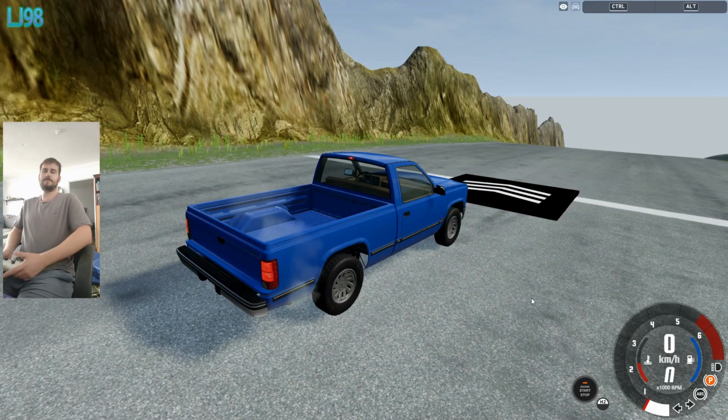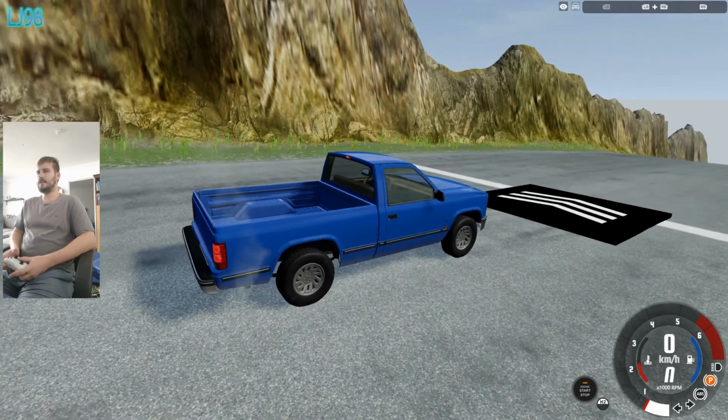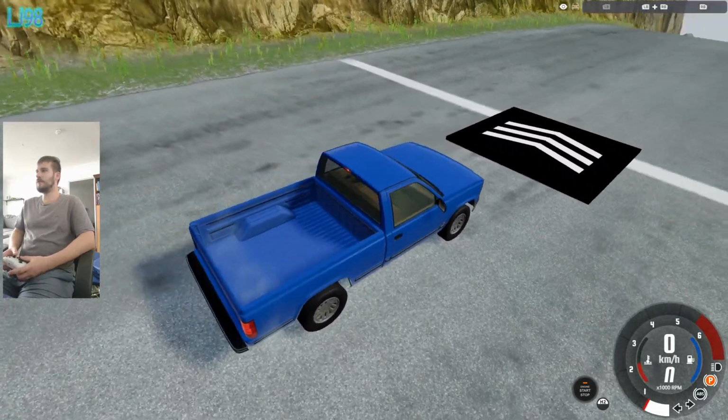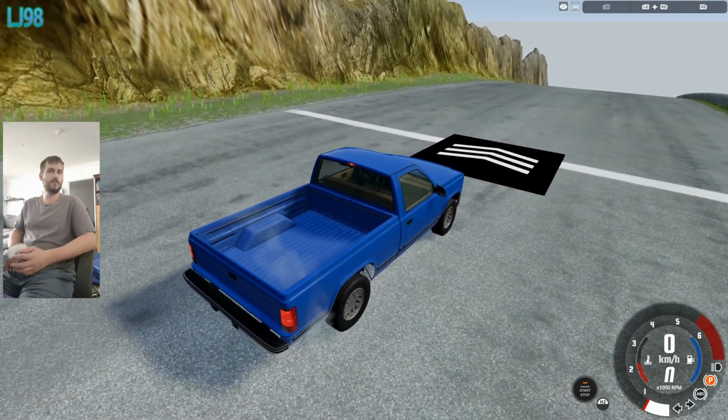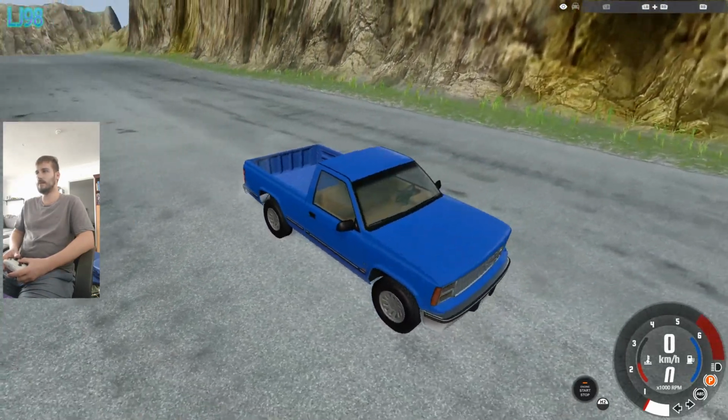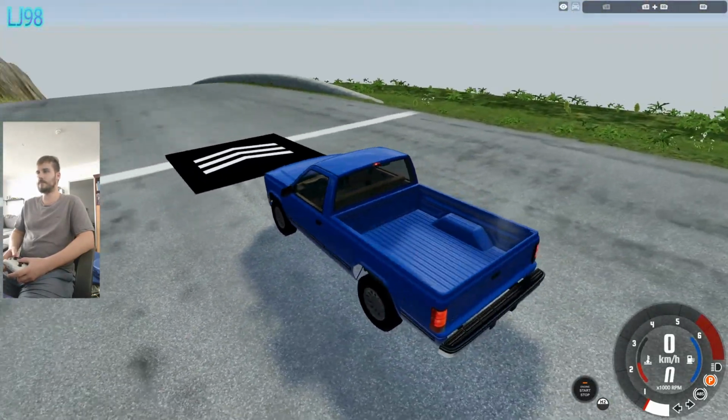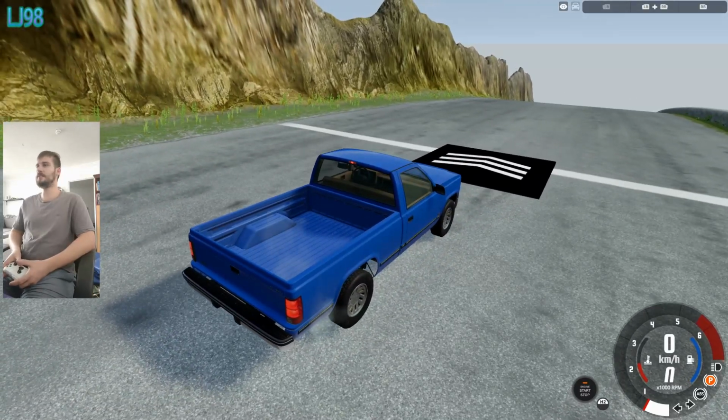Well, there we have it, guys. That's a bit of a tutorial video if you wanted to know about the speed boost mod, I guess, and how it all works. A lot of fun recording for you guys.